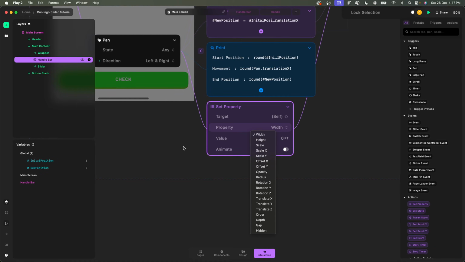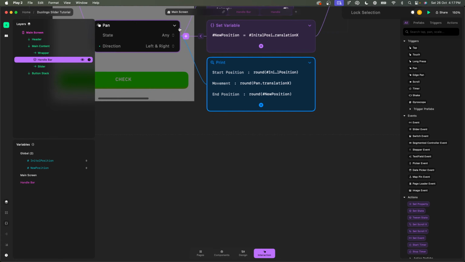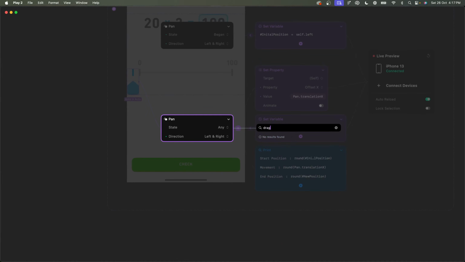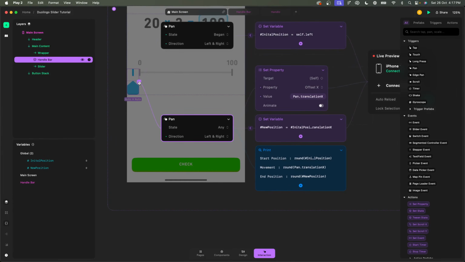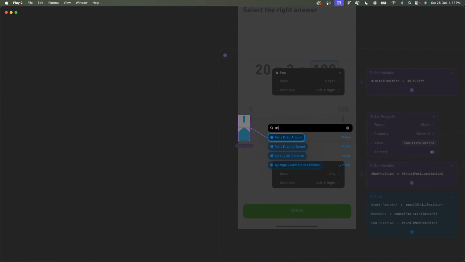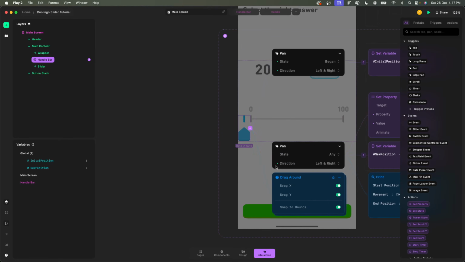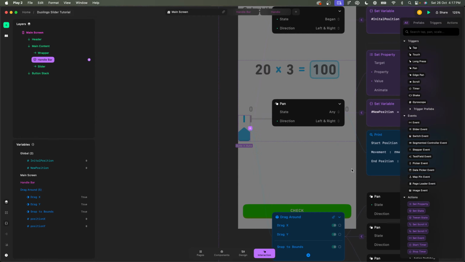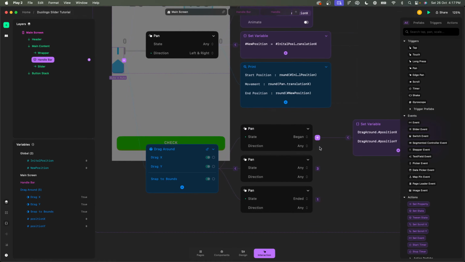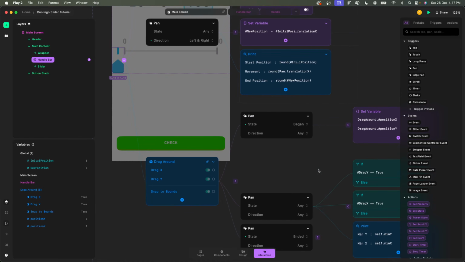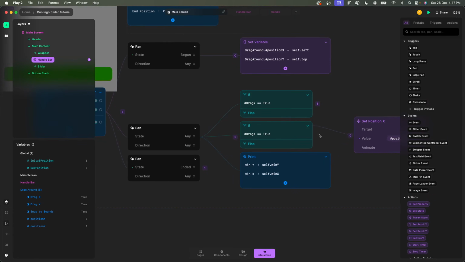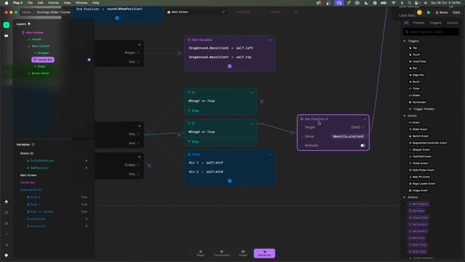Now, to quickly show you what that means, let's create a new one over here. Let's add the prefab, which was called drag around, and I open this up. If I move a little bit over to the side, over here, you can see we have this property called set position X. Now, for some reason, I don't know why Play doesn't have this. Maybe they'll add it in the future, but essentially we need to copy this node.